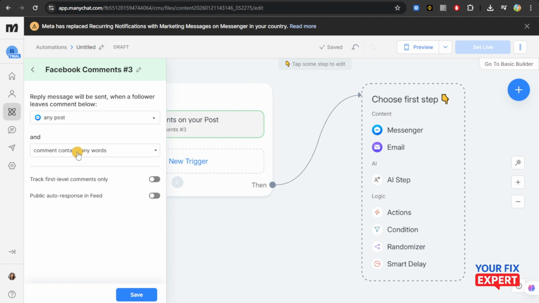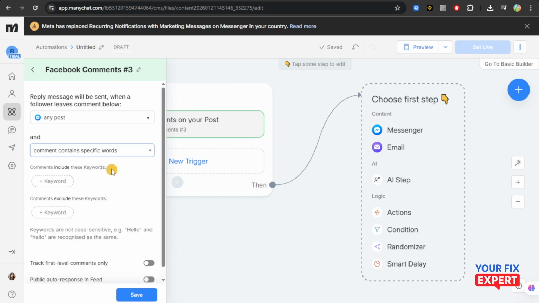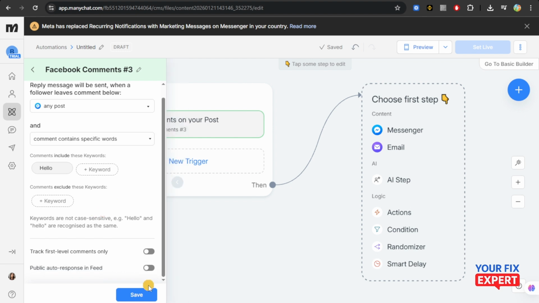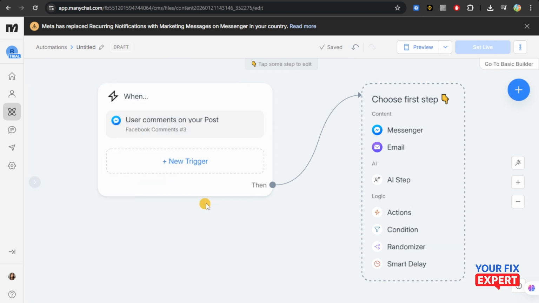And then from here, you can choose either if a comment contains any words or if you want to set only specific words. So for example, I'm going to set specific words like this comment will include hello. So if it detects the word hello, this will be triggered. So I'm just going to click on save right here so that this trigger will be saved. Now from then, we're going to click on the first step. So once this gets triggered, this will happen.